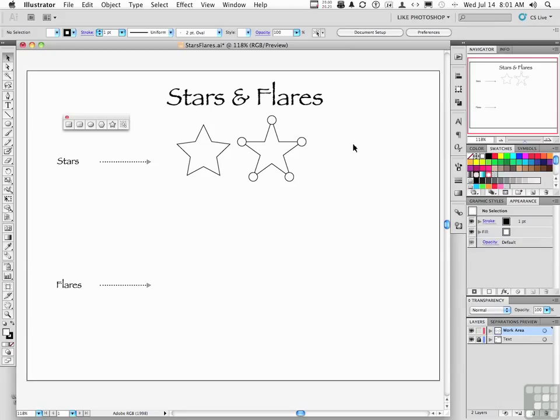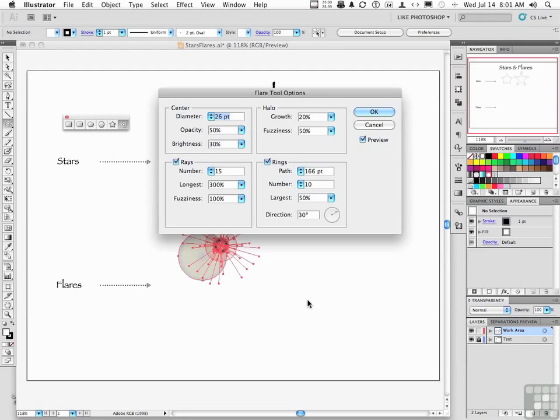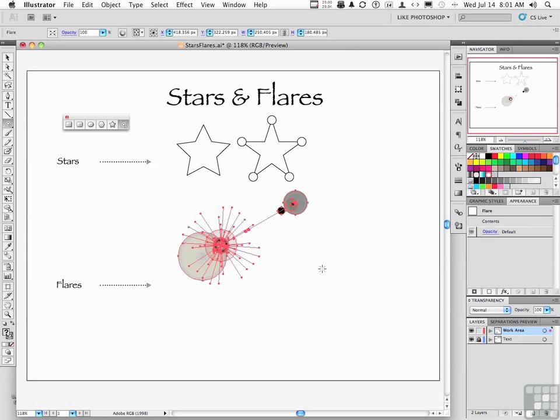Before I get too carried away with myself, let's examine the last tool, which I'd define as, I don't know why we got it, but it's fun to play with. It's called the flare tool. If we click on the flare tool and just come over here and click, you will draw a flare with a center, rays, rings, and halo. Now this is the default flare. If you click OK, you can see what it's doing.